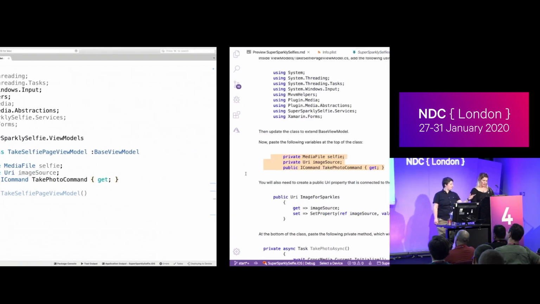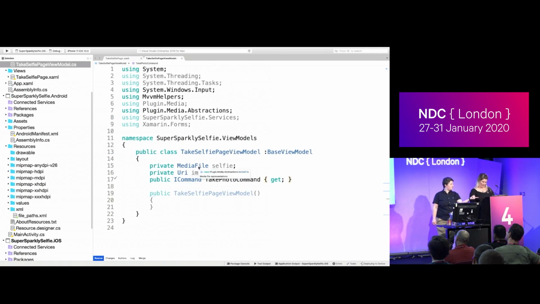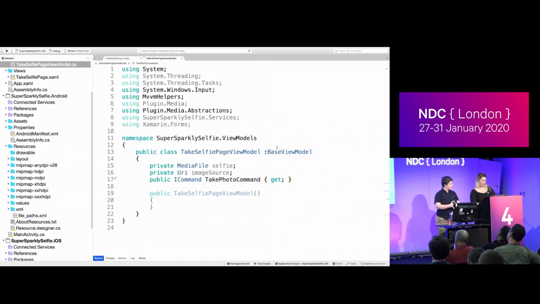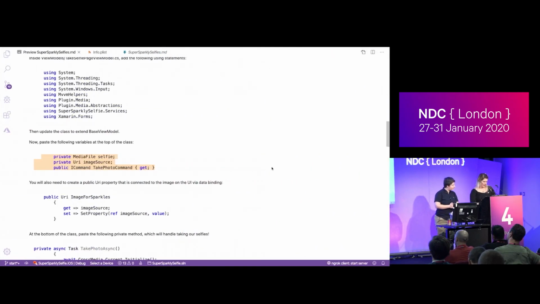So we've got those. Yep, so obviously you can see that ICommand there. That was the take photo command that we put in our bindings on the button. Is that this one here? So take photo command. Okay, so that is public and that matches that. Yep. And then let's have a look at the next bit.